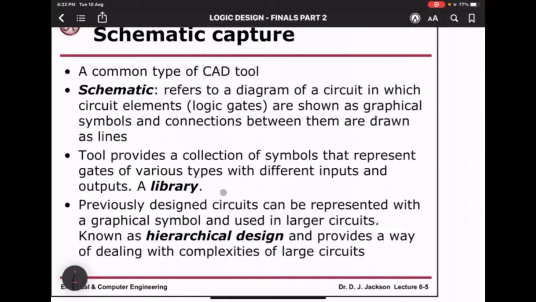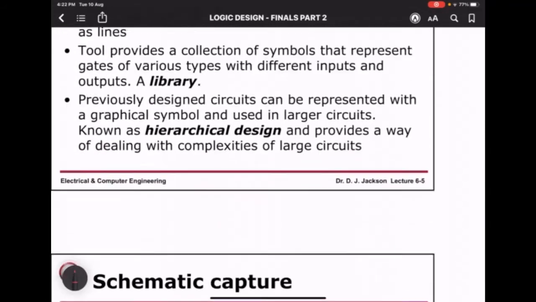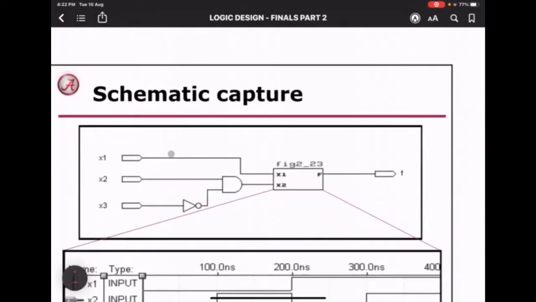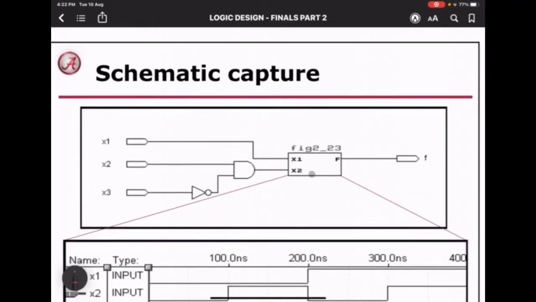Okay, so sa library na to, nandun din yung ating mga previously designed circuits, no? Nandun yung mga symbol na ginamit natin for the larger circuits. So ito yung example ng schematic diagram. Ganito yung types ng mga schematic example na pinakita ko sa inyo. Okay?